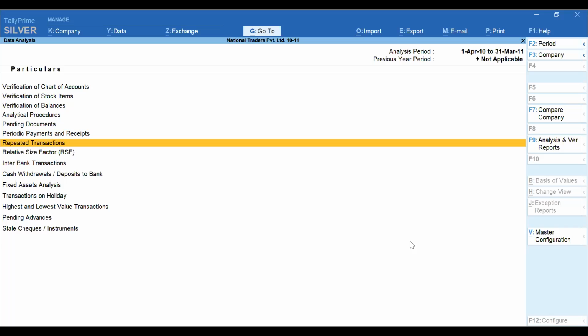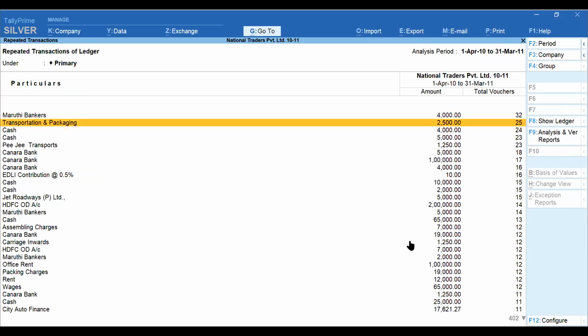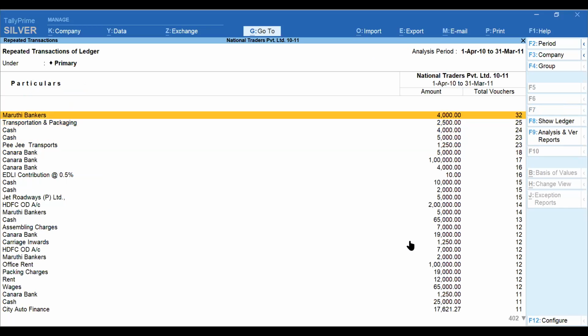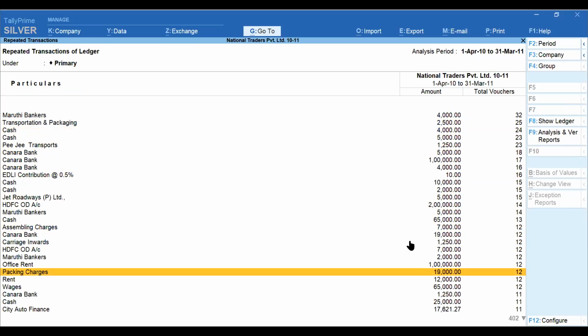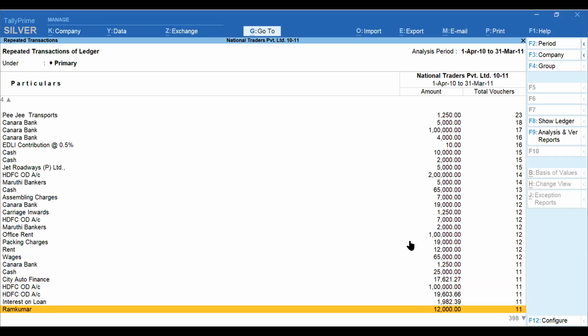Repeated transaction. Just look at this. It tells you the value and the number of times this transaction has been done through this party or this ledger. Let us go to rent. Great. It is showing rent is there 12 times. Perfect. The job is done. You have checked that rent is a periodical ledger and it is fixed.